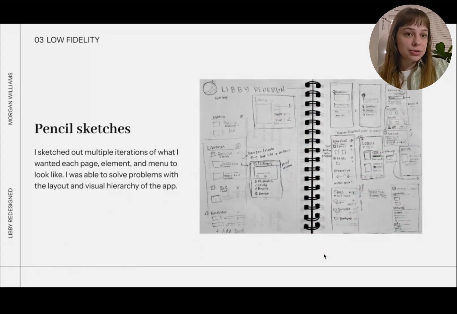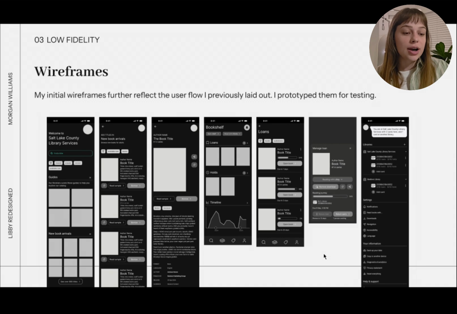After I had this user flow nailed down, I started off with my pencil sketches. I had to do multiple iterations before I was happy with how my designs would solve problems with the layout and visual hierarchy of the original app. I then created my initial wireframes that I prototyped for user testing.